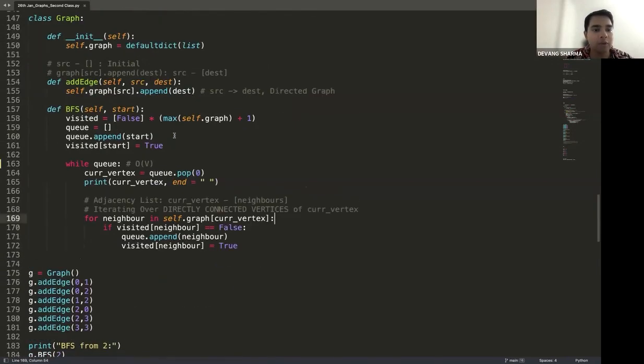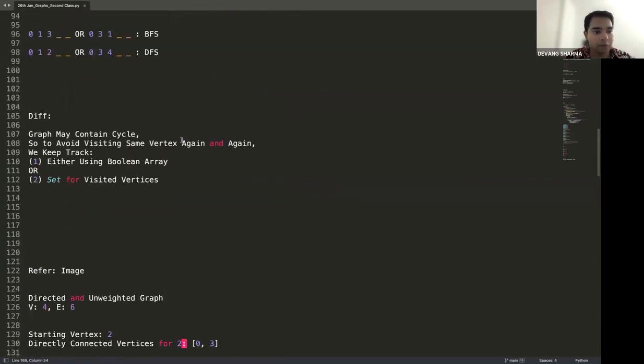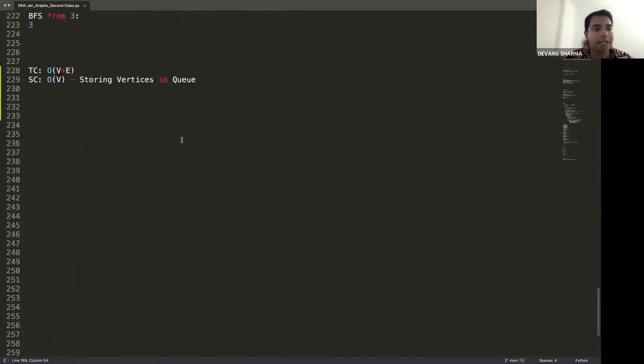Space complexity, I'm obviously going to keep big O of E here in my queue. All right, that was the first code for traversal, which is BFS. Now, an extension of BFS, and then we'll move on to the next concept.